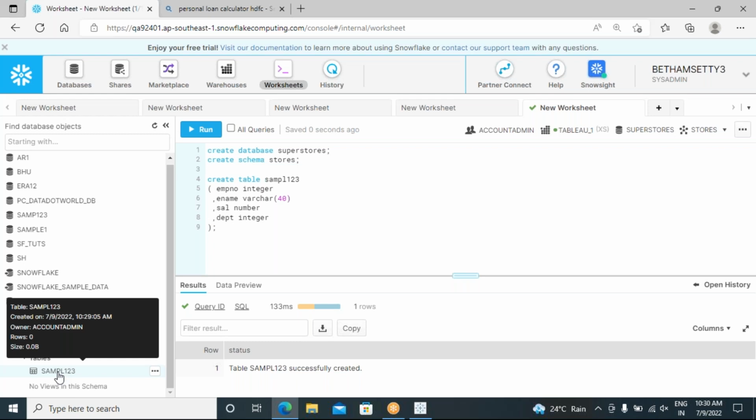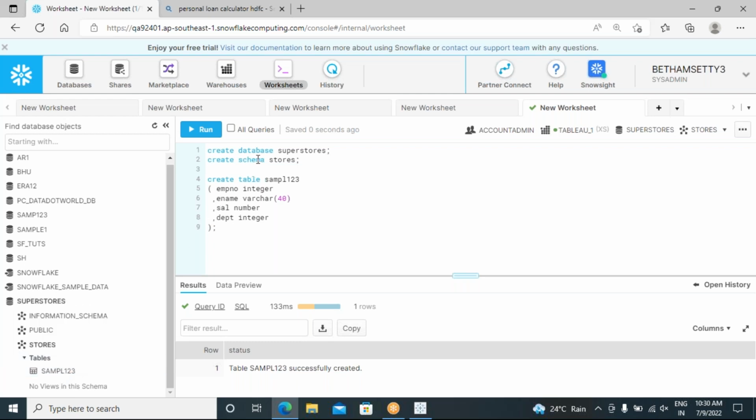Okay, clear this? So far what we discussed is how we can create the database, how we can create the schema, and how we can create a table as well. So how can we insert the data into the table? We can use the insert statement. Insert into the sample table name, sample 123.